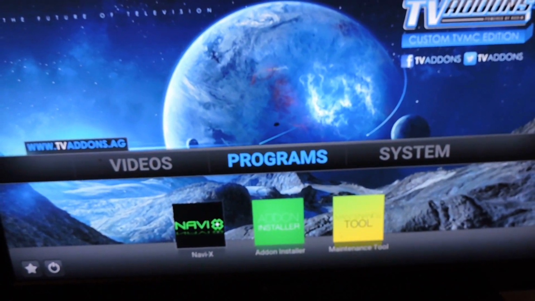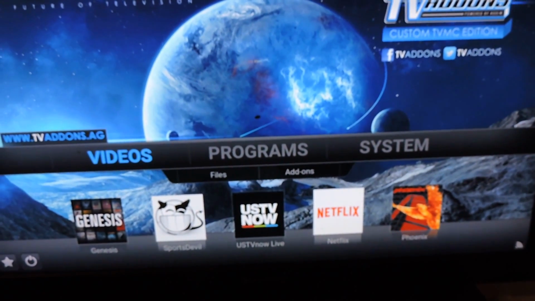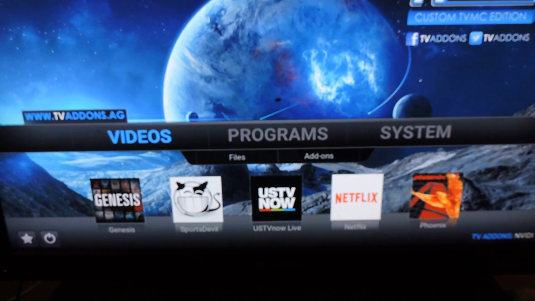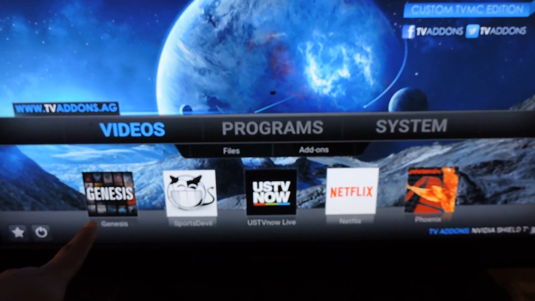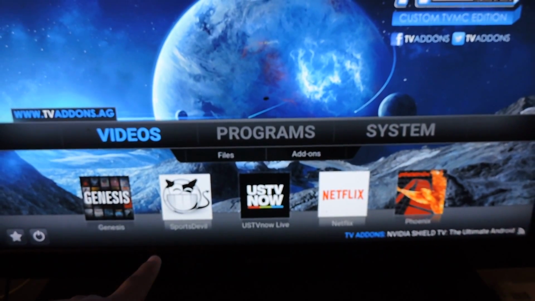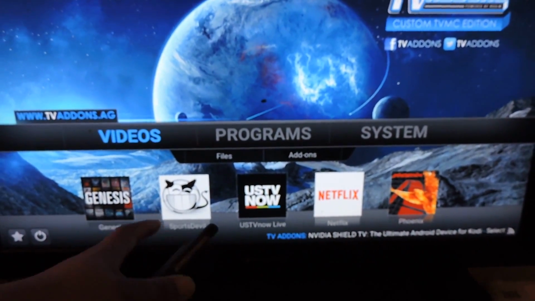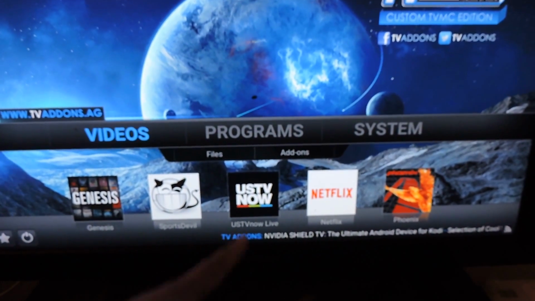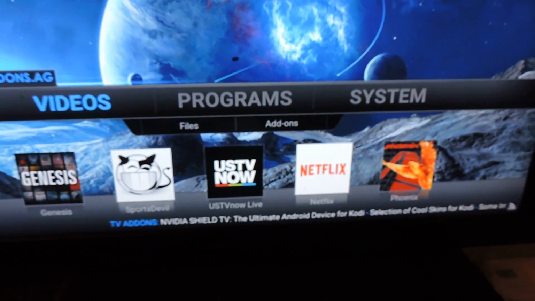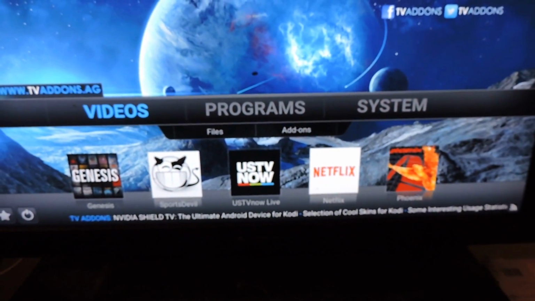Again, a lot of people are going to say it's the wrong way, but this way still does auto update. You don't have to do anything to it, and you guys can add your own sources later once you get the hang of it. So Genesis right there, it's for your movies and your TV shows. Sports Devil, you're going to have live TV that has some TV shows and games, like sports when I say games. So you have football, UFC, stuff like that. US TV Now, that's just strictly live TV. Netflix and Phoenix. So those are what I use. And like I said, you guys can set it up your own way.